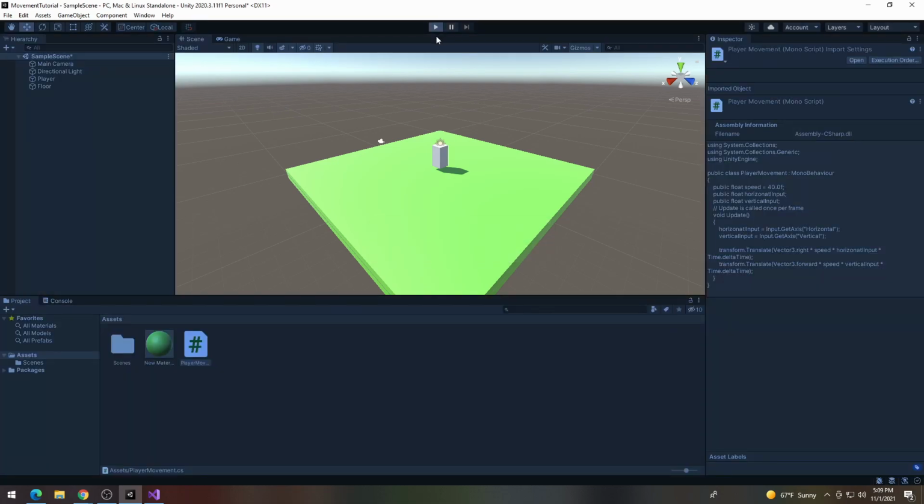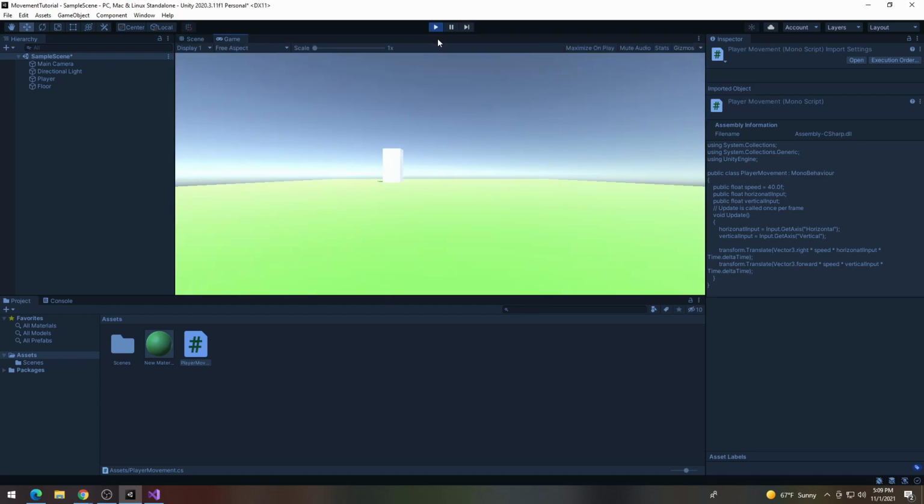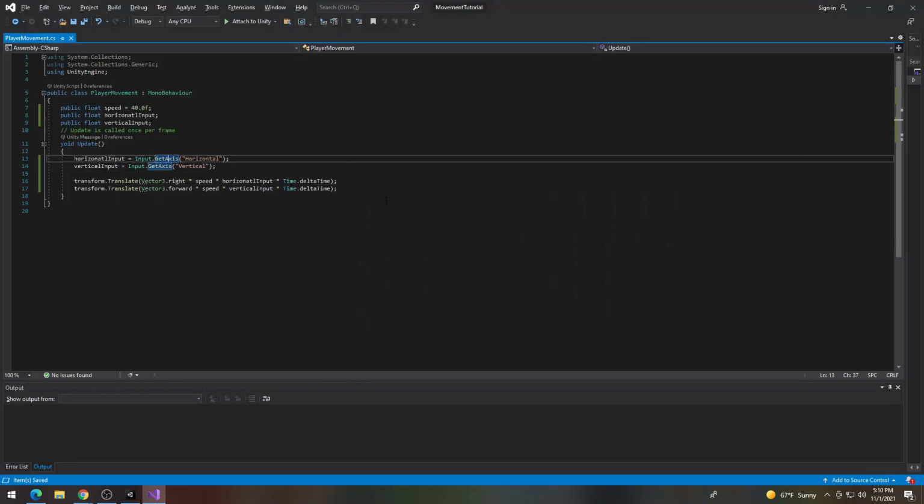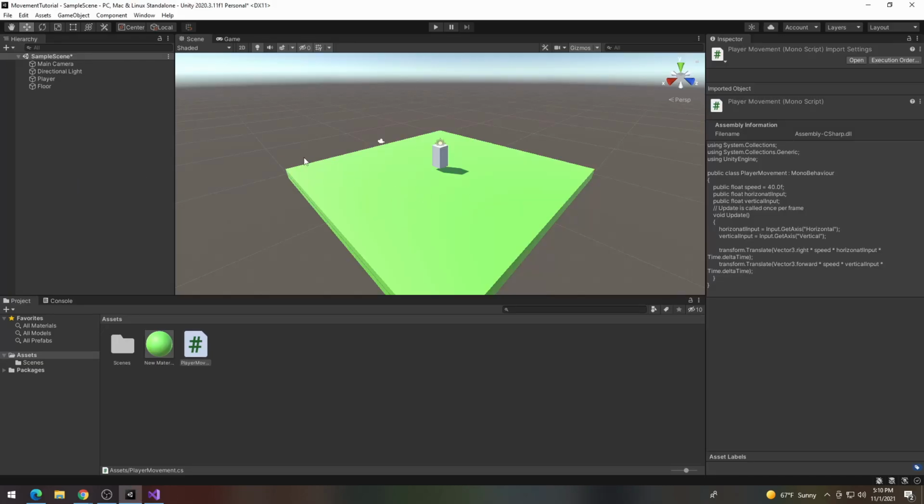Okay, so now if we run, as you can see, I click WASD and I can move. I can also do it with my arrow keys. So this is very basic movement. It was literally just 2 lines of code. This is all it was, just these 2 lines of code. And then, yeah, so that's it.